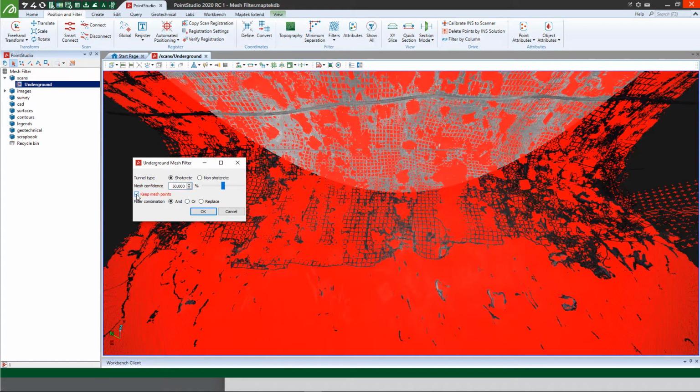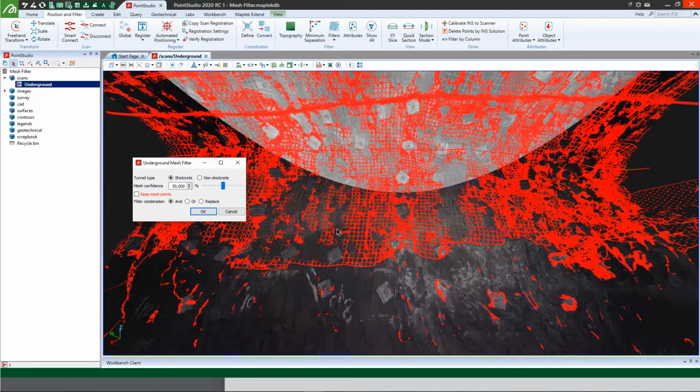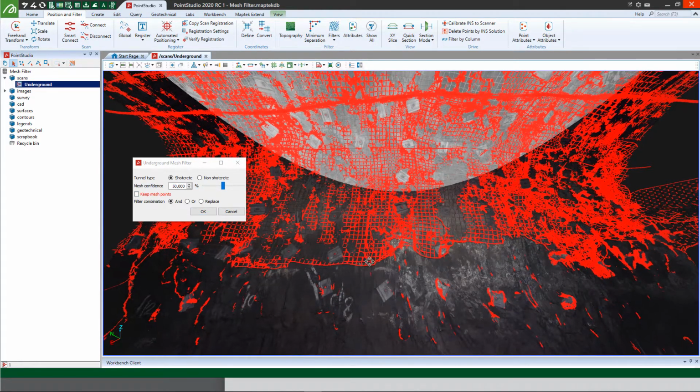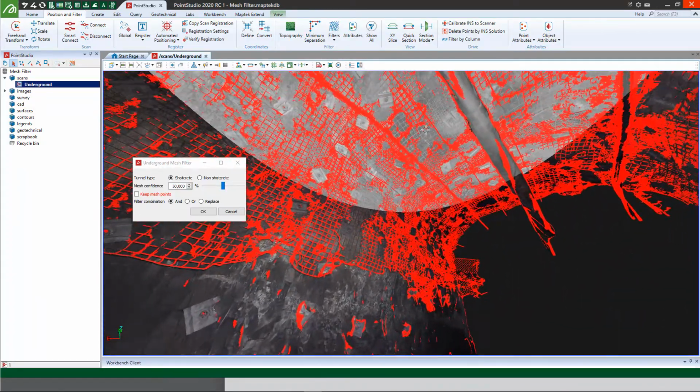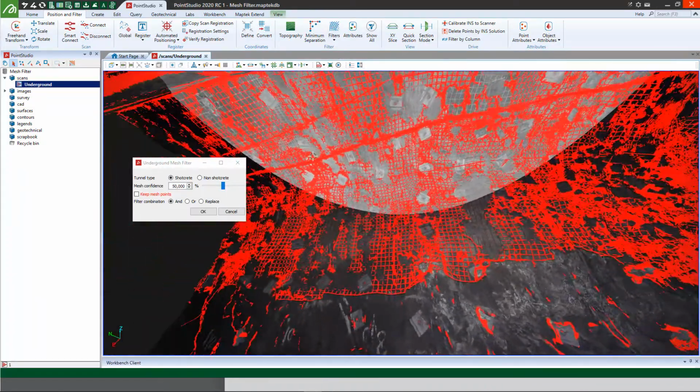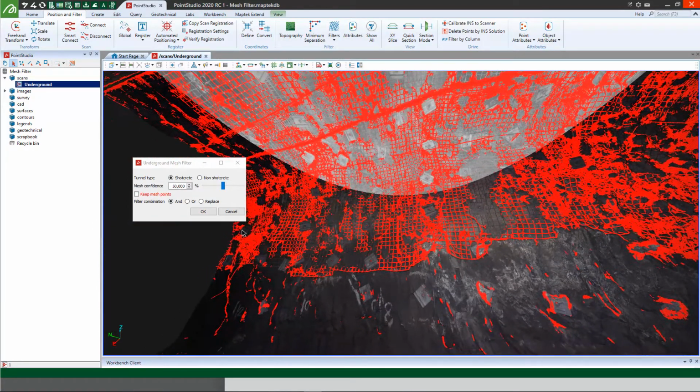You have another option to either keep the mesh points, and then it highlights everything else that it's going to filter out, or to get rid of the mesh points. I'm going to get rid of the mesh points at that 50% confidence. I feel like that's going to leave me with enough data everywhere else and get rid of the majority of the mesh that's there. And I'm going to say okay.